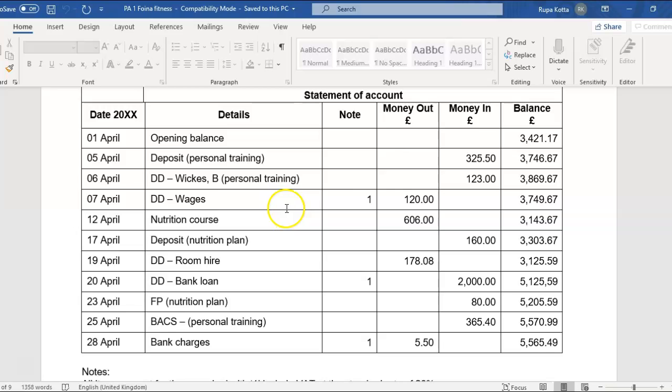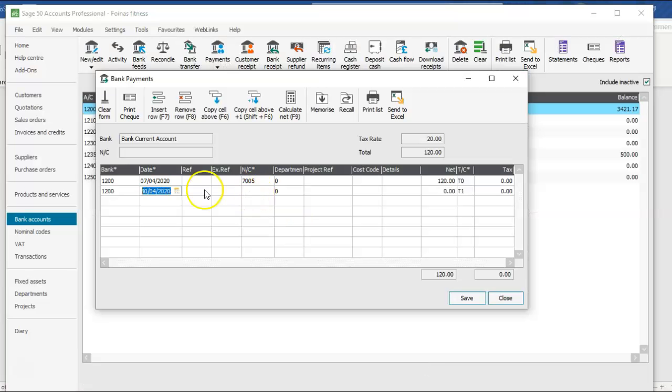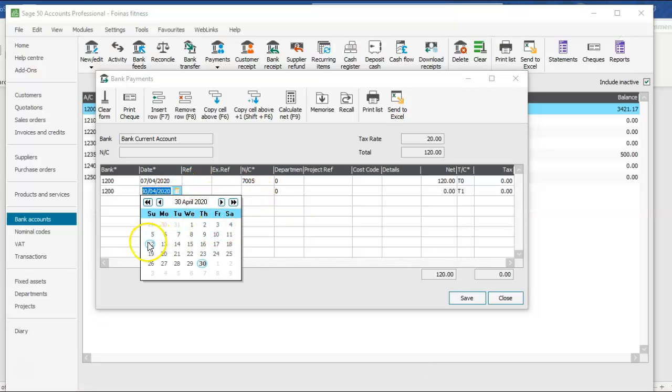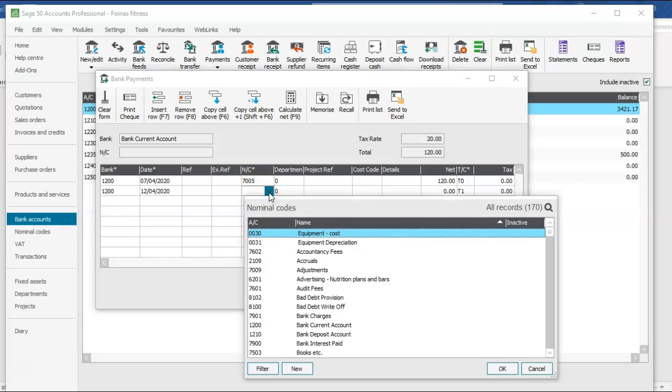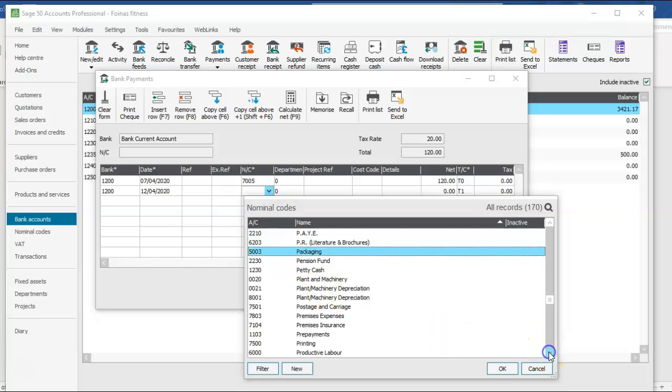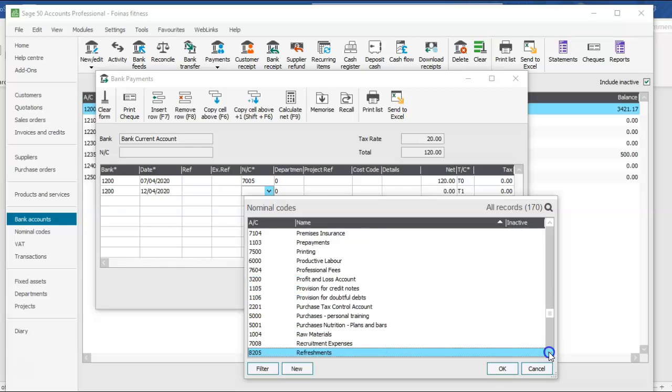Next transaction on the money out is on the 12th of April for nutrition course. Money out for nutrition course, as I just told you, money out is purchases. So you need to look for the purchases nutrition course account. So this is on the 12th of April. Change the date. Purchases nutrition course. Look for the accounts alphabetically. P. And scroll down to find the correct account. Yep. There you have purchases nutrition.